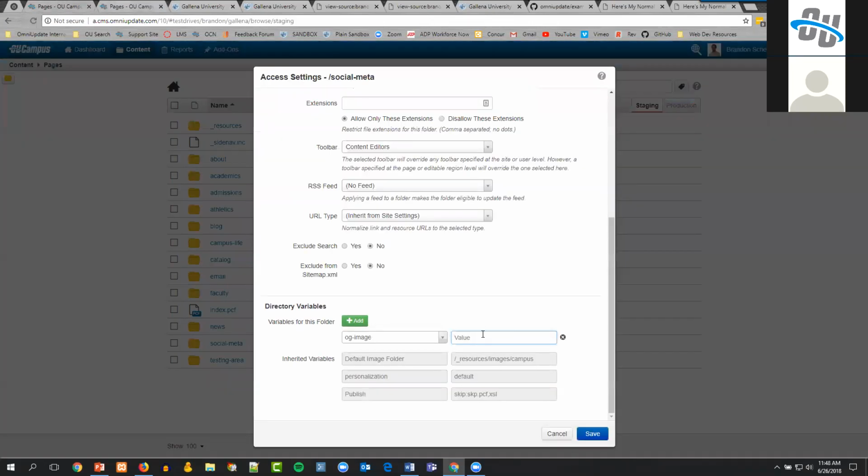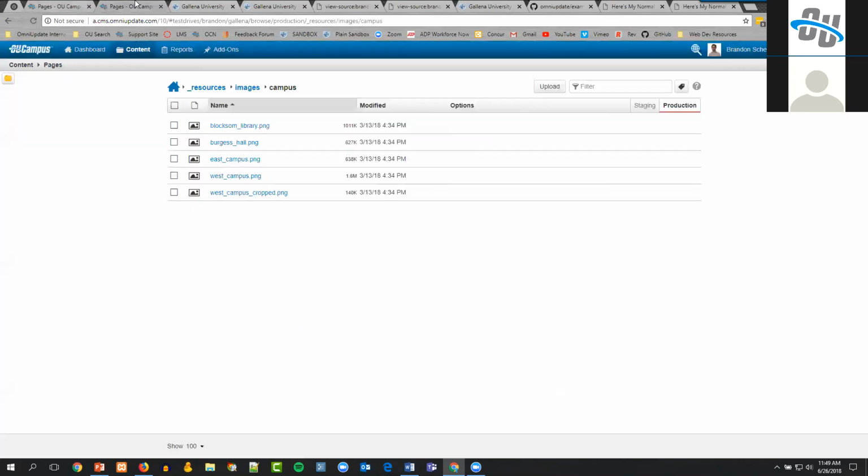The way to do that is I can go in here and just do http://. If you have a production copy of this image, then you can just obviously copy and paste the URL. I'm going to just type it out: /_resources, /images, campus, and then I think it was westcampus.png. Is that correct? west_campus.png. There's my file path.